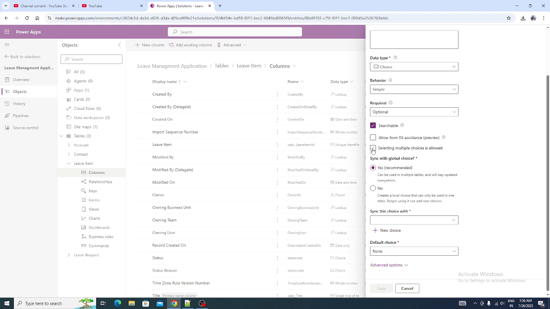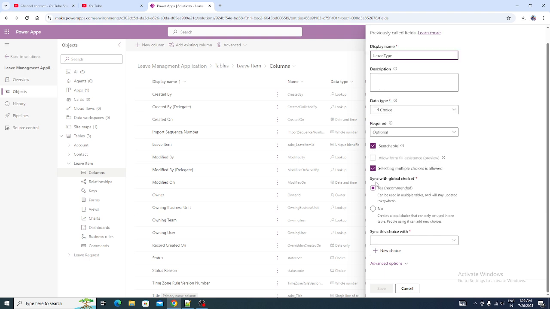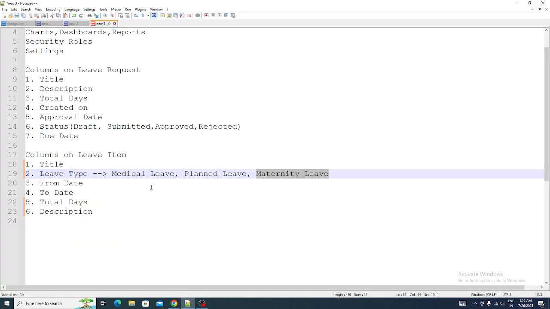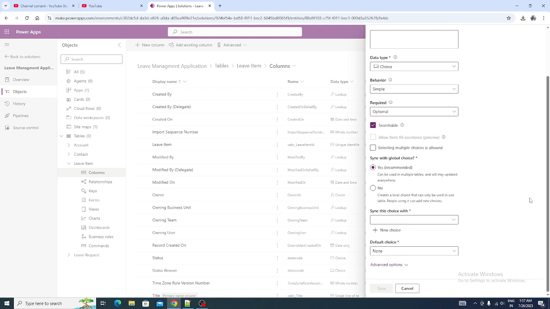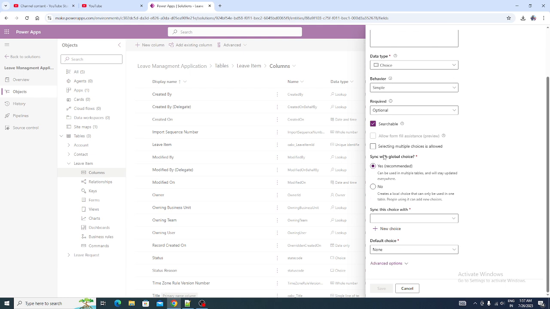Selecting multiple choices is allowed. By selecting this, the user will be able to select multiple choices, right? He will be able to select medical leave and planned leave at once, but that is not the requirement. We need the user to select only one option at a time. So just deselect it, and then we have something called a global choice.